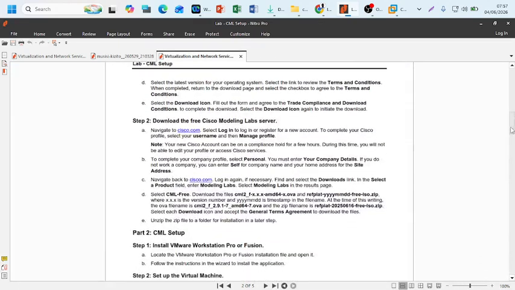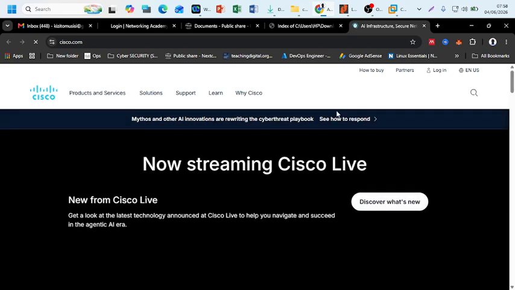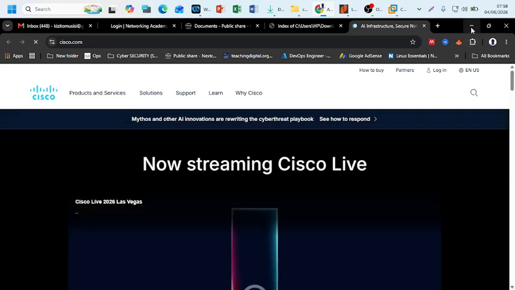And also downloading Cisco Modeling Lab server. I also used my account to get the copy of the software. If you have an account already, you can log into the account and then you'll be able to get it. When you click on these links, automatically they push you to the website where you're supposed to get the downloads from.